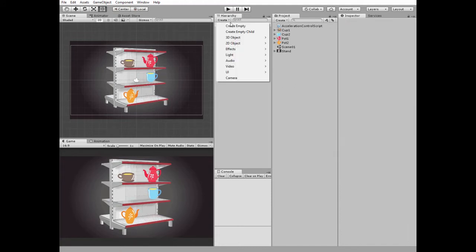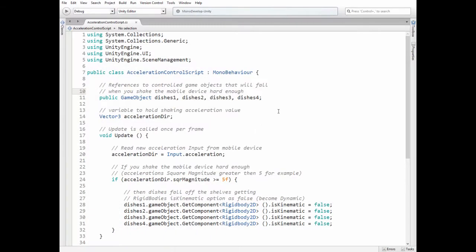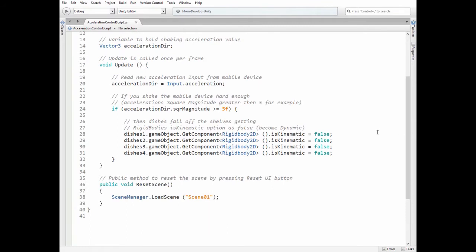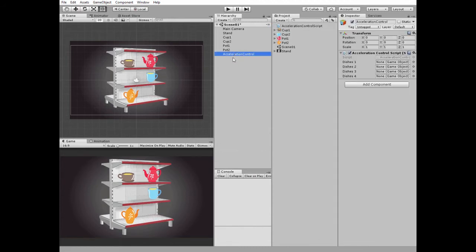Next, create a new empty game object, name it acceleration control. It will have a script to control our game. Here it is. The script is commented, so there mustn't be any trouble to figure it out. Add the script to the acceleration control game object. Select this game object and drag and drop each cup and pot into corresponding slots of the acceleration control script.